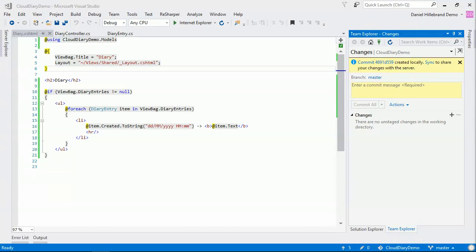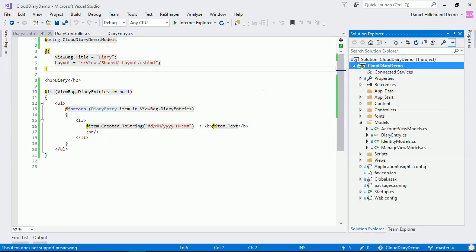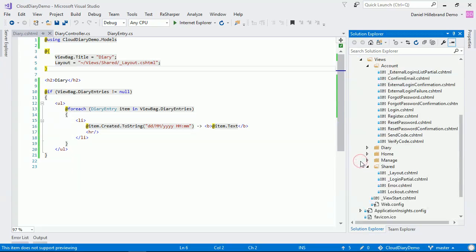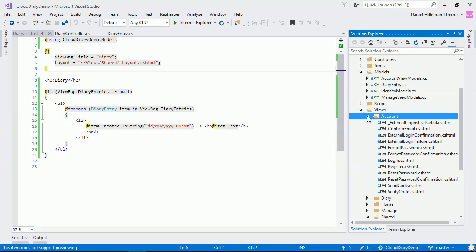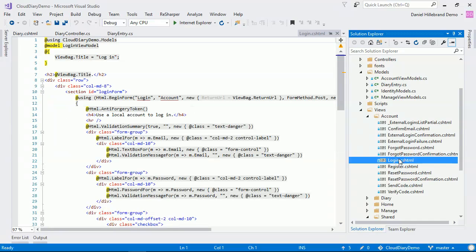Okay, we can now display entries, but we also need to enter entries. So let's add a form to our project. Because we have the ASP.NET identity code and views in our project, I thought maybe we can just go there and steal some code. So let's go to views, account, and we take, for example, the login form, because that's quite small.